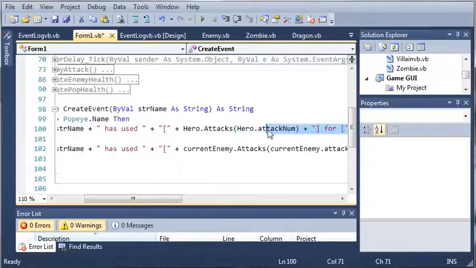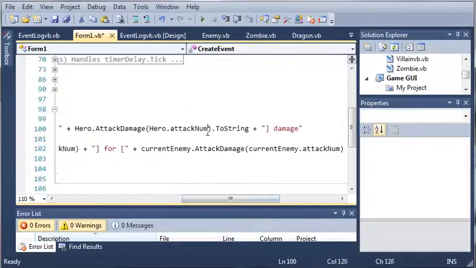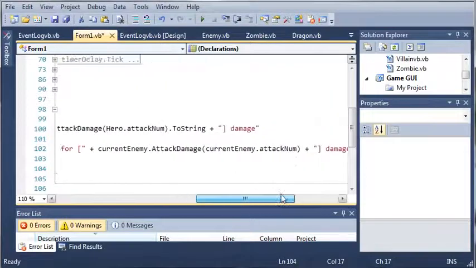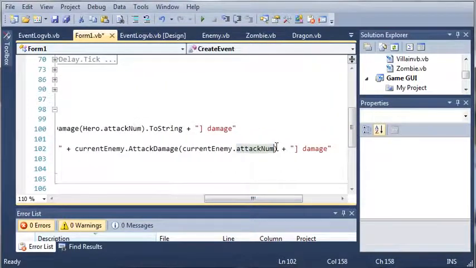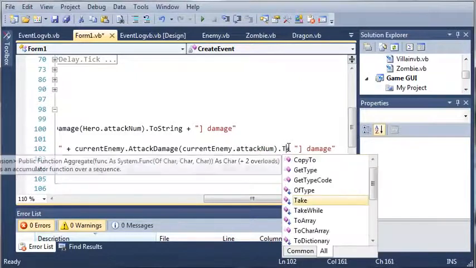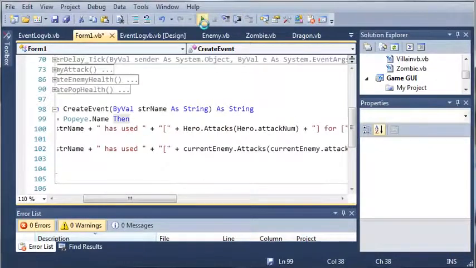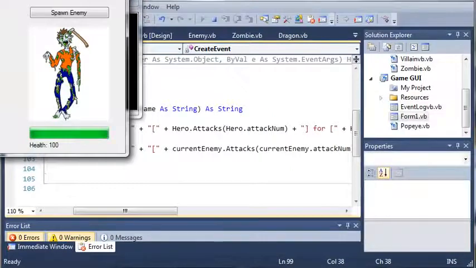This is going to be the damage that is returned, which will be an integer, and then we just convert that integer to a string. We'll do that once more for this one. So current enemy dot for the attack damage dot to string. So we've converted each of those to a string. Now we'll go ahead and try this one more time.